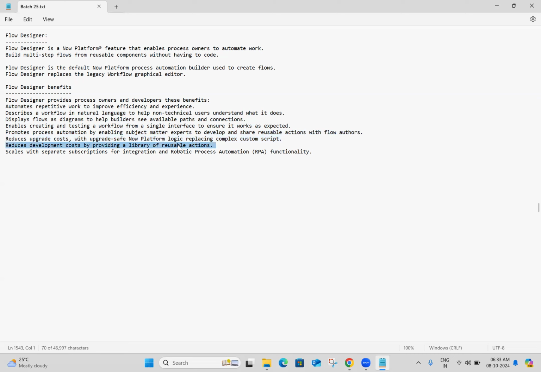And it also reduces the development cost by providing a library of reusable actions and scales with separate subscription for integration and robotic process automation functionality. We can also use these flow designs along with the RPA. These are the different benefits of using flow designers.